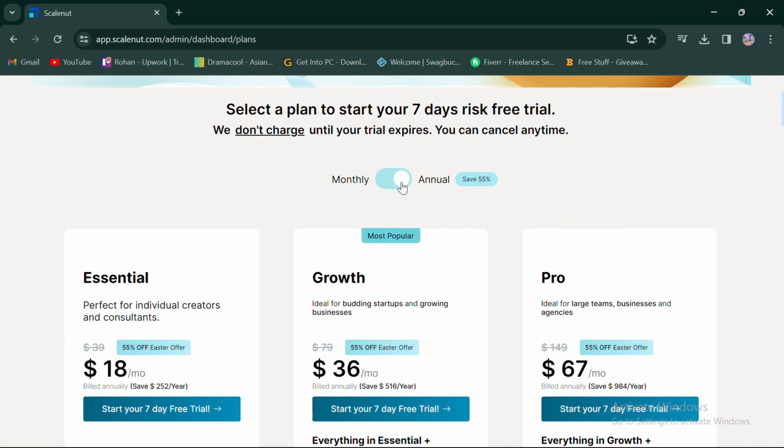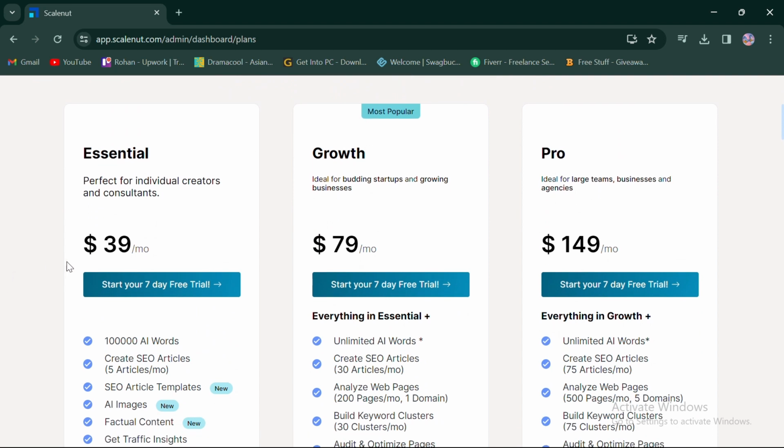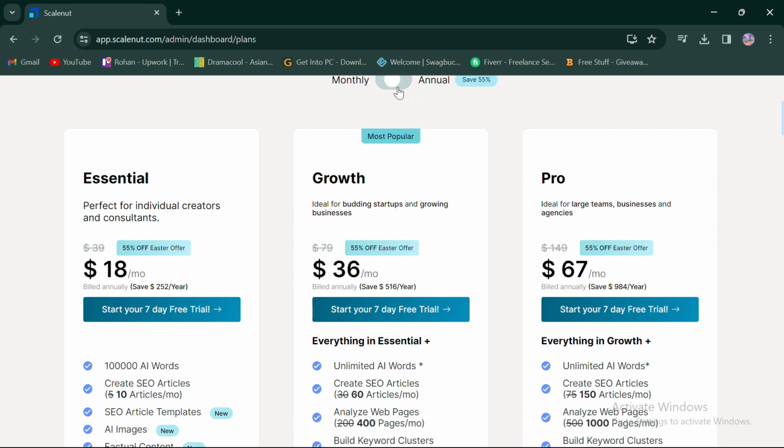Even if you prefer to start with a monthly plan to test the waters, you can opt for one of the three plans. However, if you're serious about content generation and optimization, the annual plan offers excellent value for money.